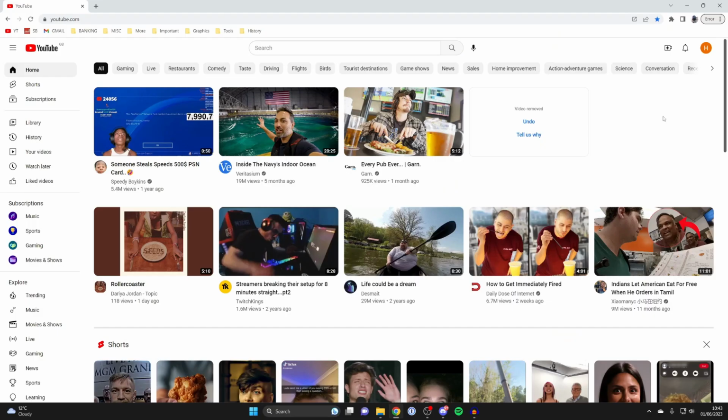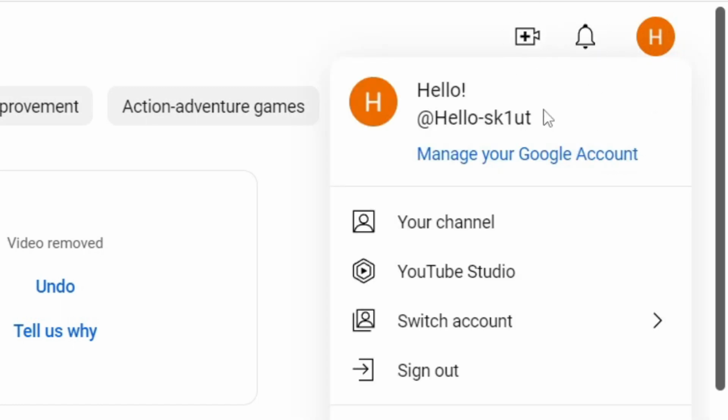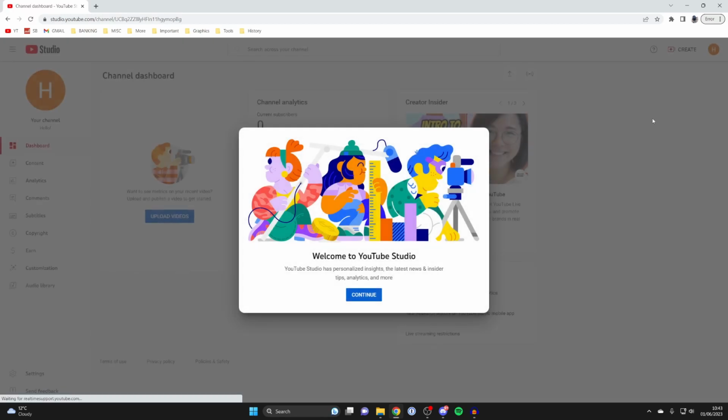And let's get right into this guide. The first thing you need to do if you want to transfer your YouTube channel to another Gmail or Google account is come to YouTube, go to the top right and tap on your profile picture, like so. Make sure you've got the correct channel selected. If you haven't, tap on switch account. Once you've got the correct channel selected, tap on YouTube Studio, just like this.